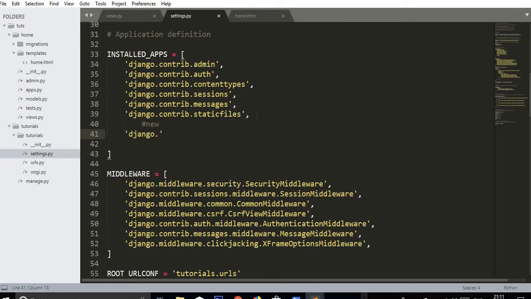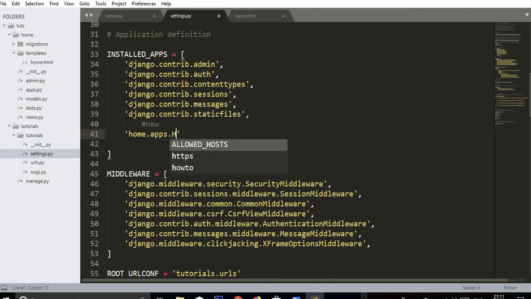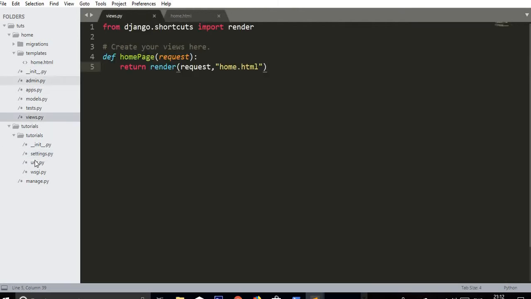I write the application name, home dot apps dot HomeConfig. This is the basic convention. So this is the name of our app, home, and this is the basic convention followed by Django. You write the app name dot apps dot app name and Config. So we save it.